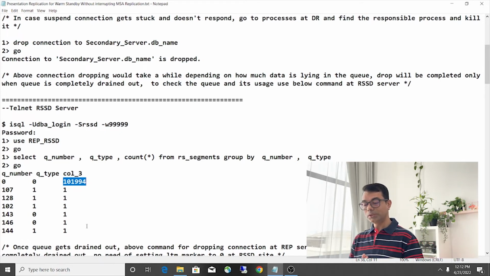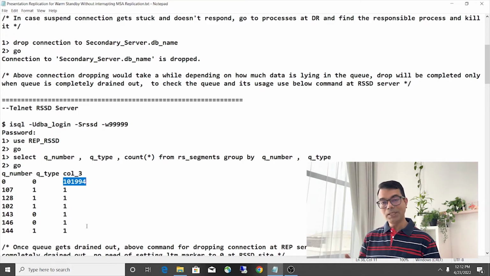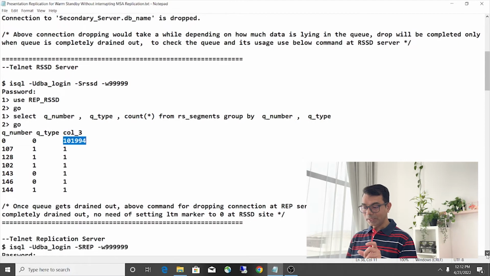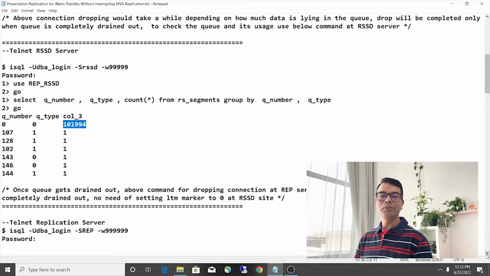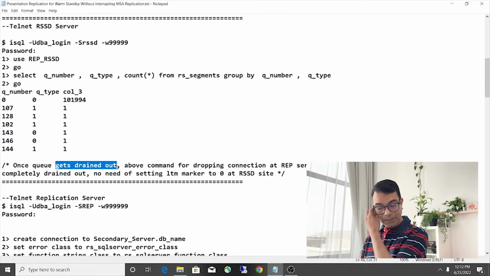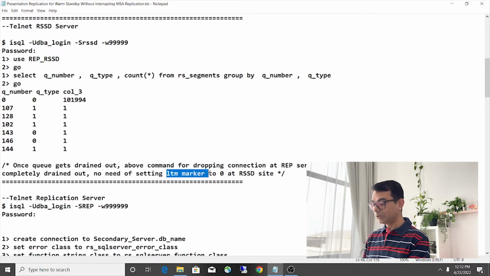Once it comes down to 0, you will see that the command you had issued earlier, the drop connection, will succeed and come to the next line. What was stuck before will return to you the next prompt. Only then will you get the command prompt back on the replication server. This will happen once the queue gets completely drained out for that particular LDS connection, for that particular queue number. So the above command for dropping the connection at the rep server will be completed.